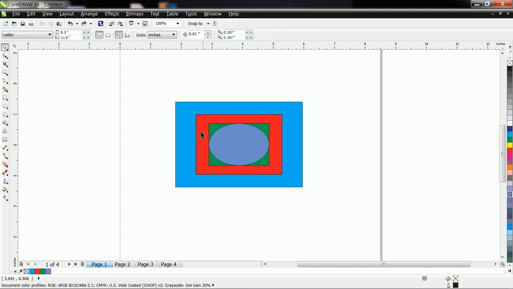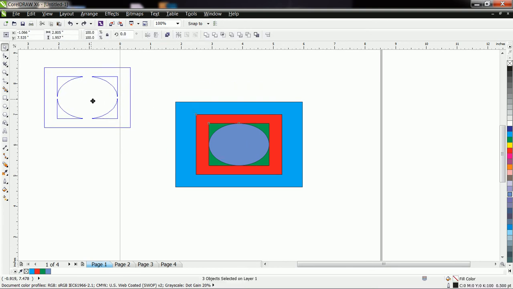Okay. Now I want to select these three shapes. Therefore, with the help of the pick tool, you have to select like this. Only these three shapes are inside the bounding box. The blue shape is outside the bounding box. The whole shape is not inside the bounding box. If you want to select any object, then you have to set that whole object inside the bounding box.